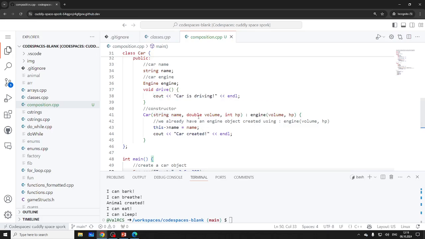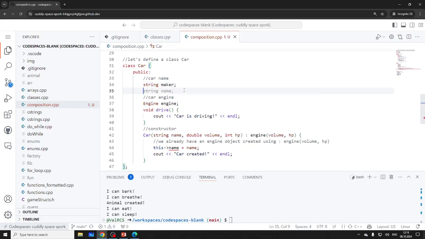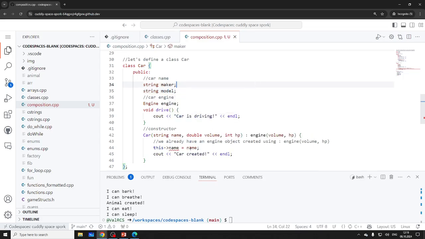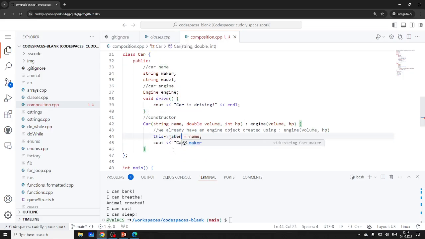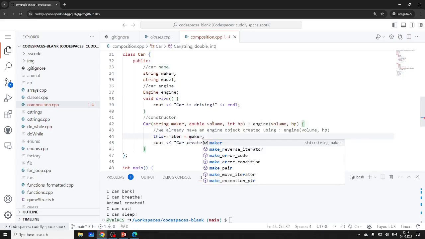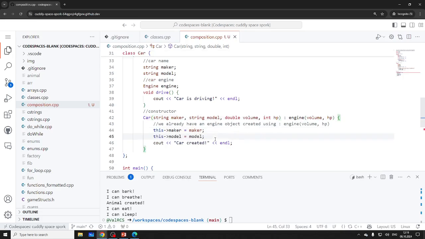So name or maker? Let's do maker and model. Of course now this name does not exist, so I need to change this. I can keep the name, and this will work, I just need maker. But that's not a good practice. Control maker and maker, and of course I also need a model. String model, and this model is model.